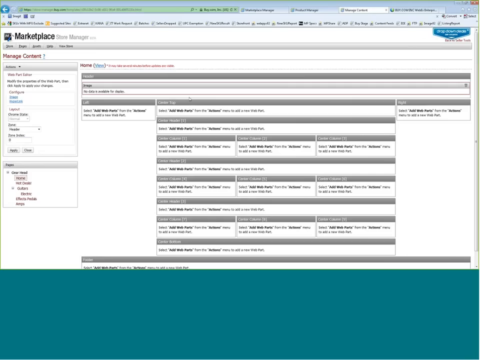As you can see, the container is added. It says no data is available for display. Well, we haven't added anything to the container yet, so it remains empty. As you notice to the left, our action menu has changed. It's now called a web part editor. We can configure the web part editor. We can change the layout of the web part editor. And whenever we make those changes, we simply click the Apply button.